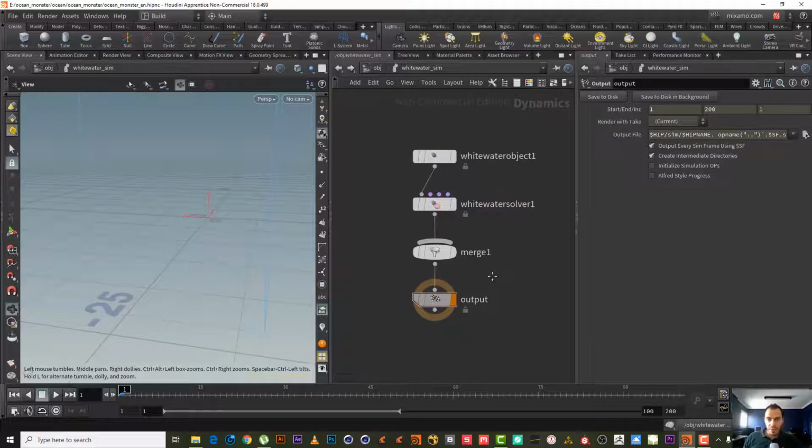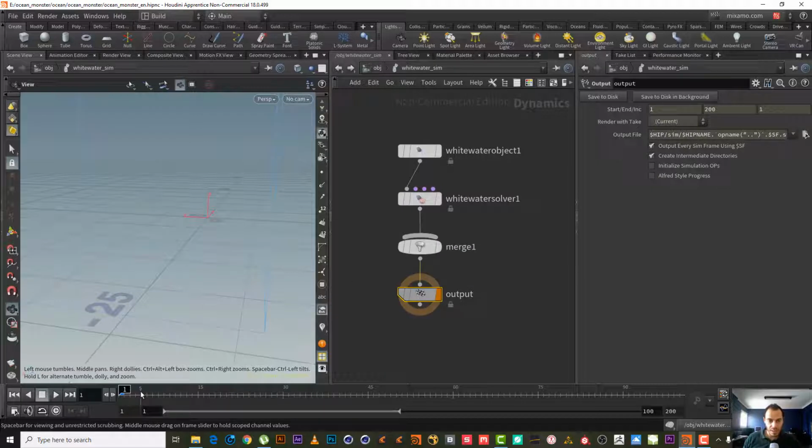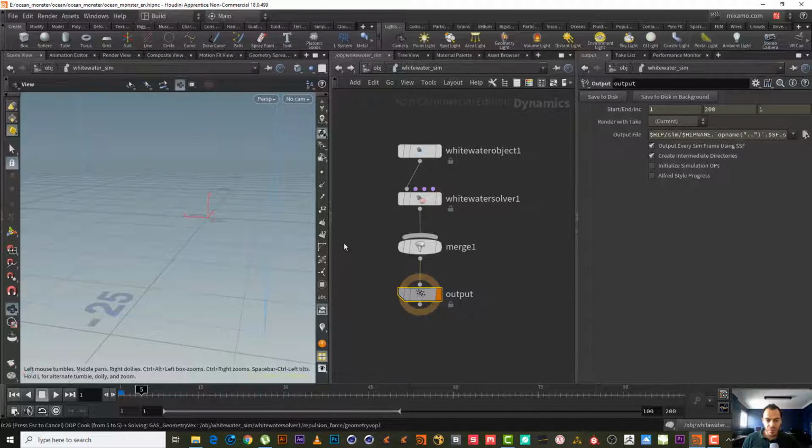So let's continue, guys. Now we are in the whitewater simulation. Okay, now we can see the whitewater as particles. Okay, let's see it. Of course, it takes time because we didn't cache the whitewater source, so it will take a little time to cache. But if we want to see a fast whitewater, we should cache the source itself.